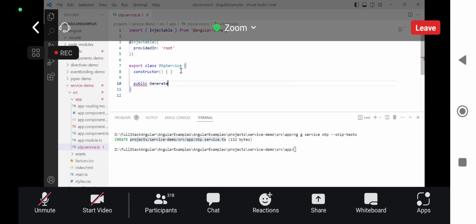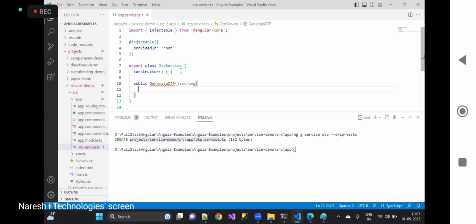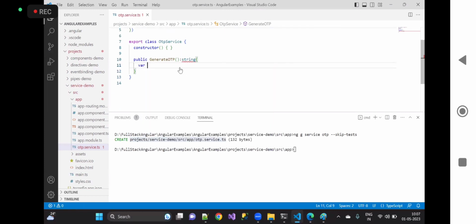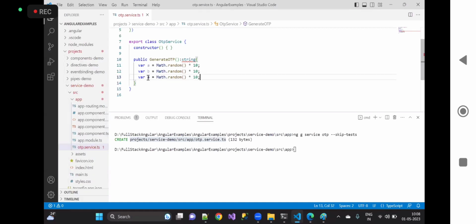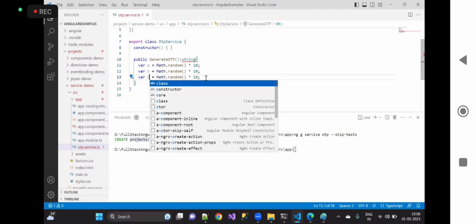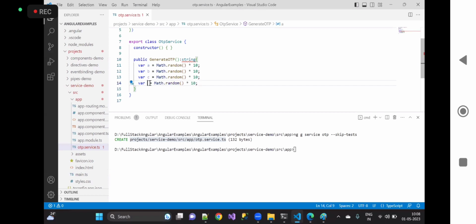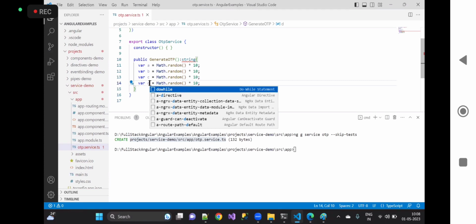Simply, I'm going to generate an OTP, and I'm taking it as a string type. Here, I'll create a where a is equal to Math.random into, let me give 10. At the same time, Math.random for b, then c, total 6 digits, right? Then maybe I can go with a d value like that. Whatever you want to give, you can give it there.